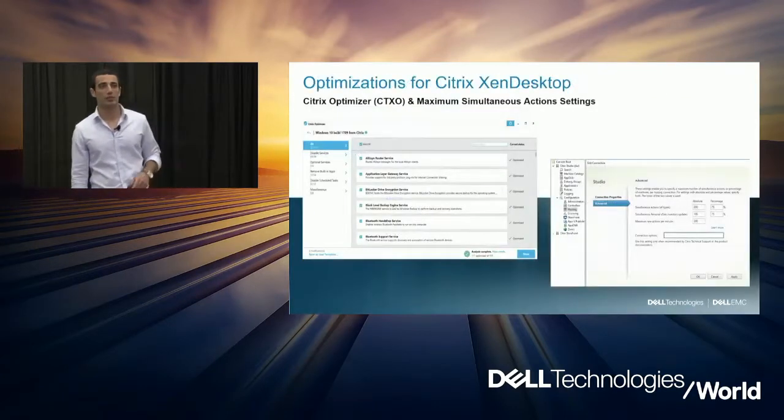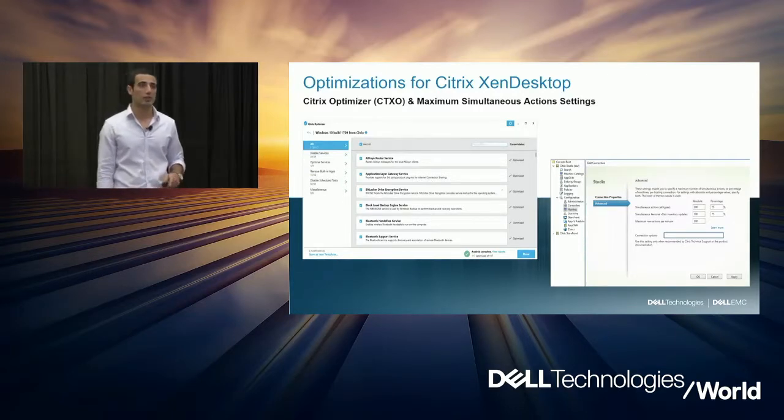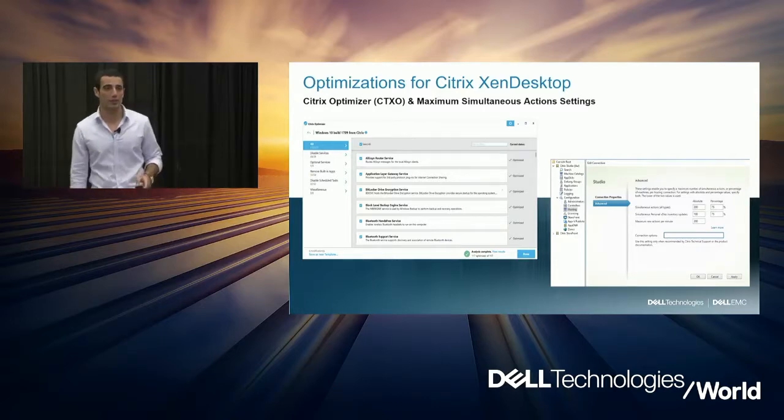As well, you can find there optimizations for Citrix XenDesktop, such as the CTXO tool and maximum simultaneous action settings for your desktop pools.